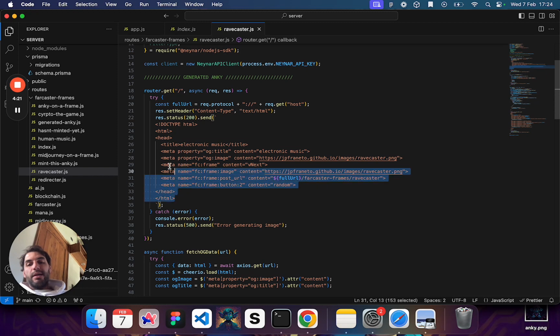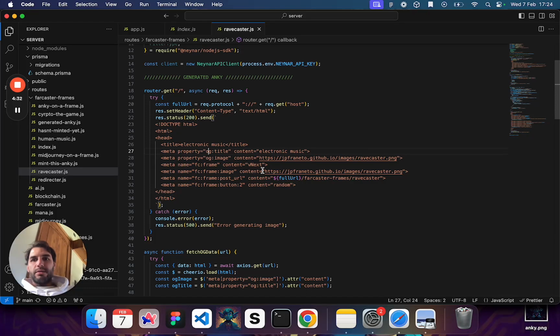This is just simple HTML, which is the genius thing that the team created for us to be able to create these frames. So this title defines the title of the frame. I don't know what the difference between these two is. I just put them because I feel that I have to put them. Then I go to the OG image and the frame image.